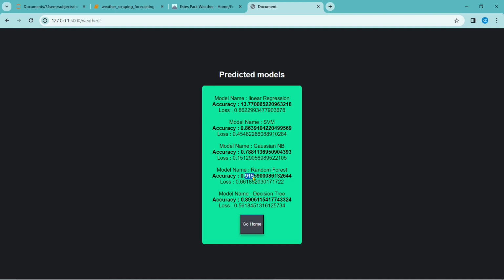We can even upgrade this project by creating one more HTML page, taking input from the user for the input variables, and we can just print the output, that is, the maximum temperature. We can update this project using such kinds of pages. So that's it for this project.